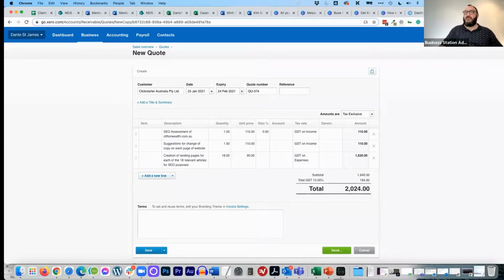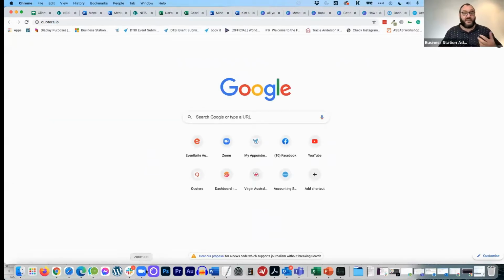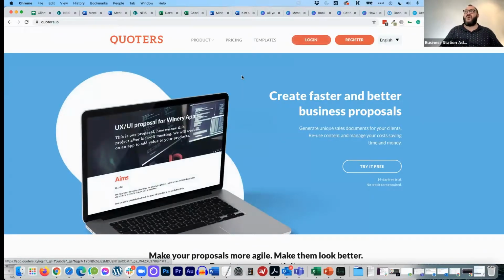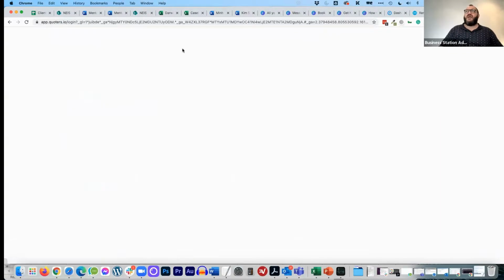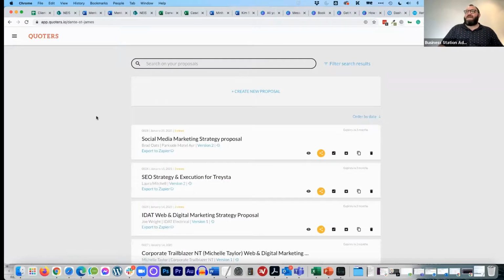So Quoters is something a little bit more that allows you to create something that's not as integrated with things like Xero, but allows you to create something quite beautiful. So now I'm going to Quoters. If I go and log into that, I think my housemate might be playing a game at the moment because the internet connection has slowed massively. Let's log in. There we go. And now we start to see some of the work I've done more recently.